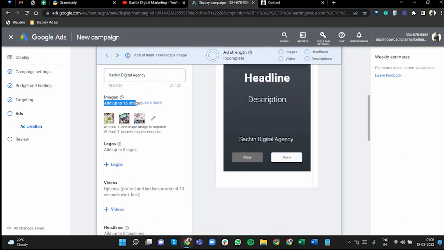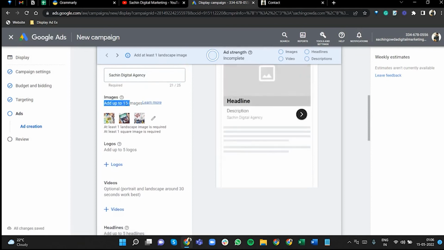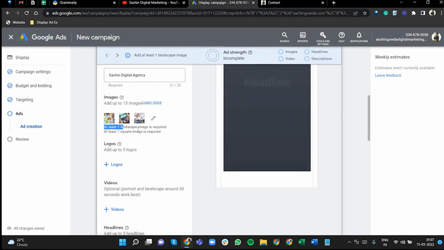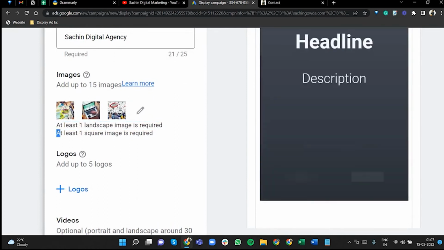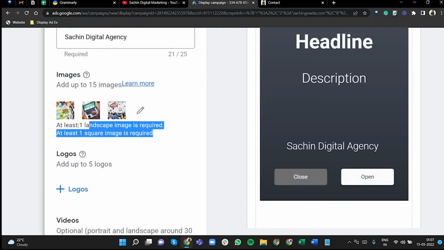So you can add up to 15 images. They also mention that at least one landscape image is required, and at least one square image is required. So these two are compulsory.